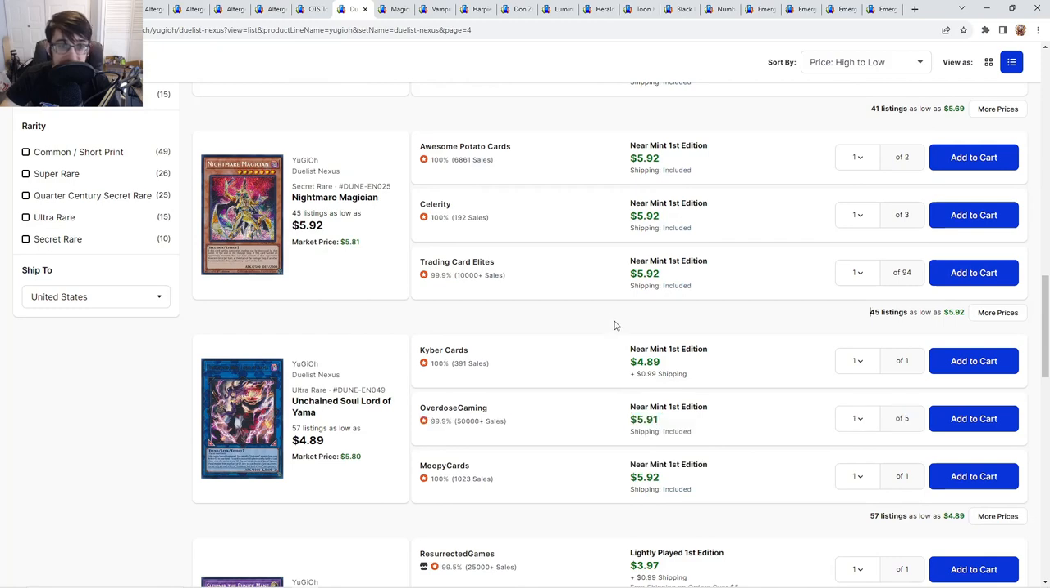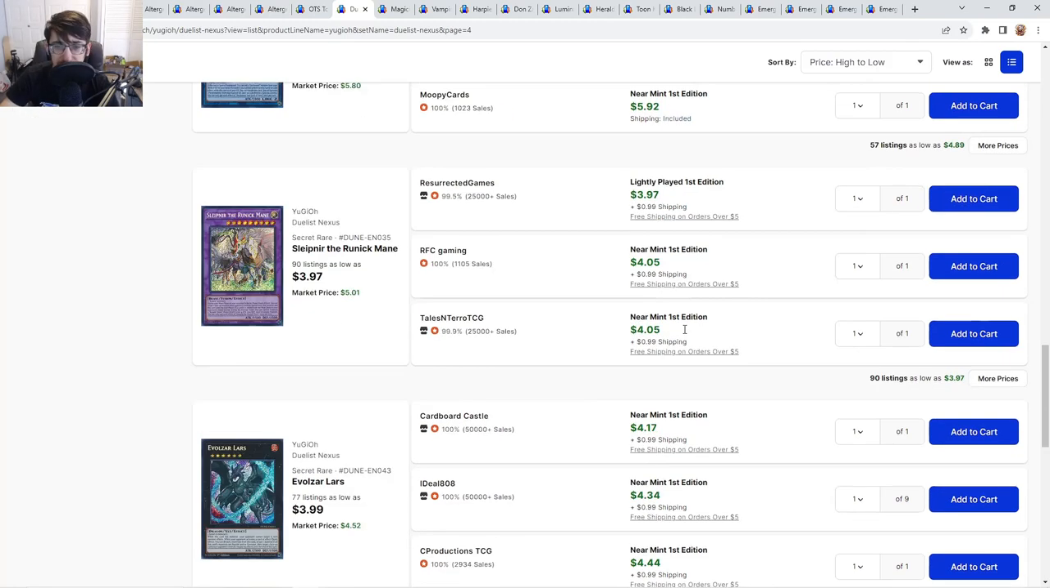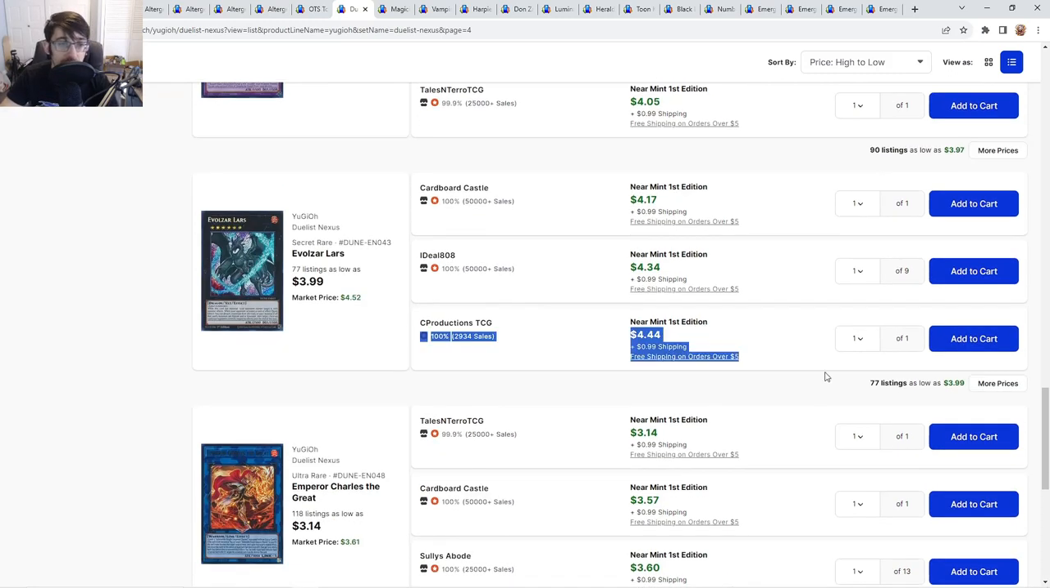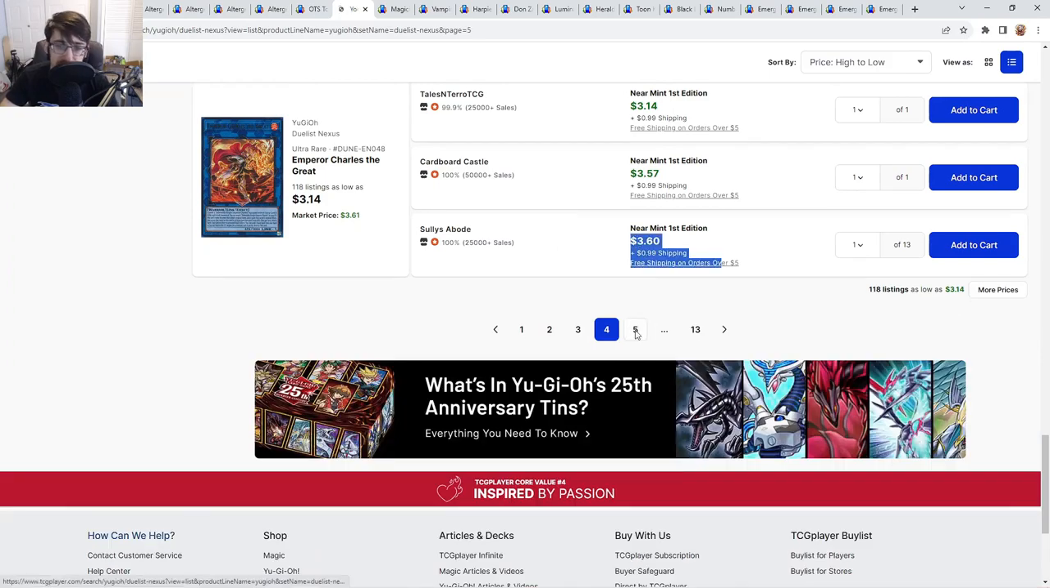Unchained about 6. This was holding 3s. Now it's about 6. This card is going to go up one time, I believe, in its life, and that is when we get the runic support. Well, not the runic support. I apologize. The runic reprints. That's when this card is going to go up. Lars sitting at 4, Charles at 3.